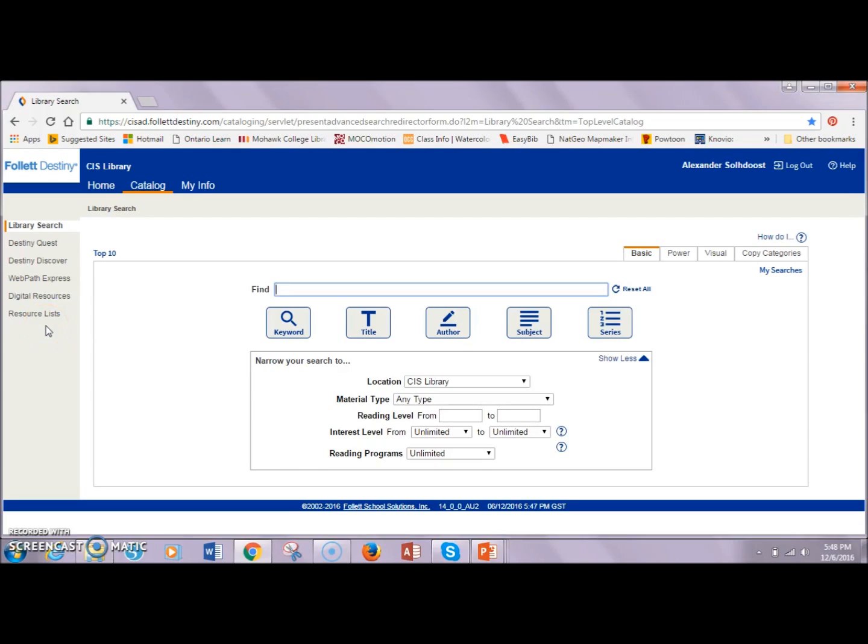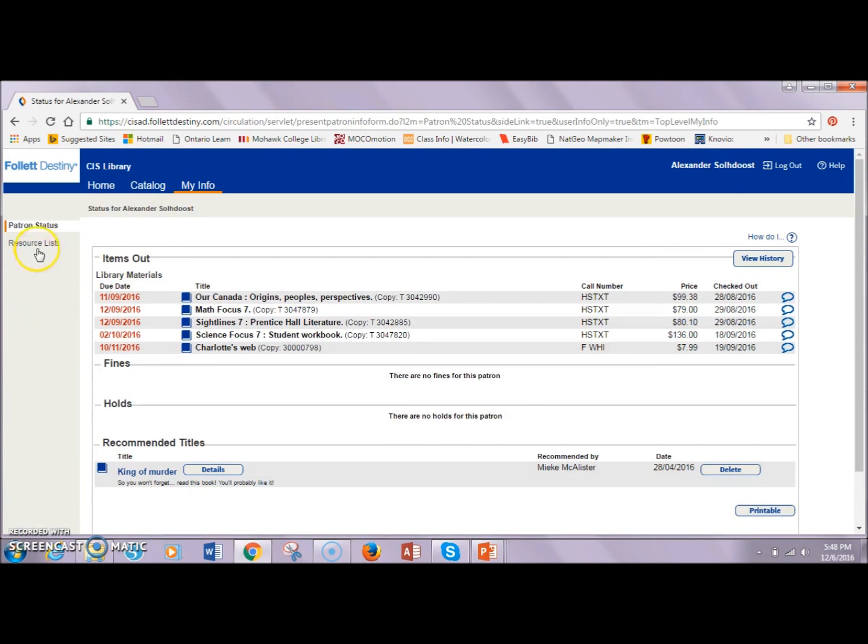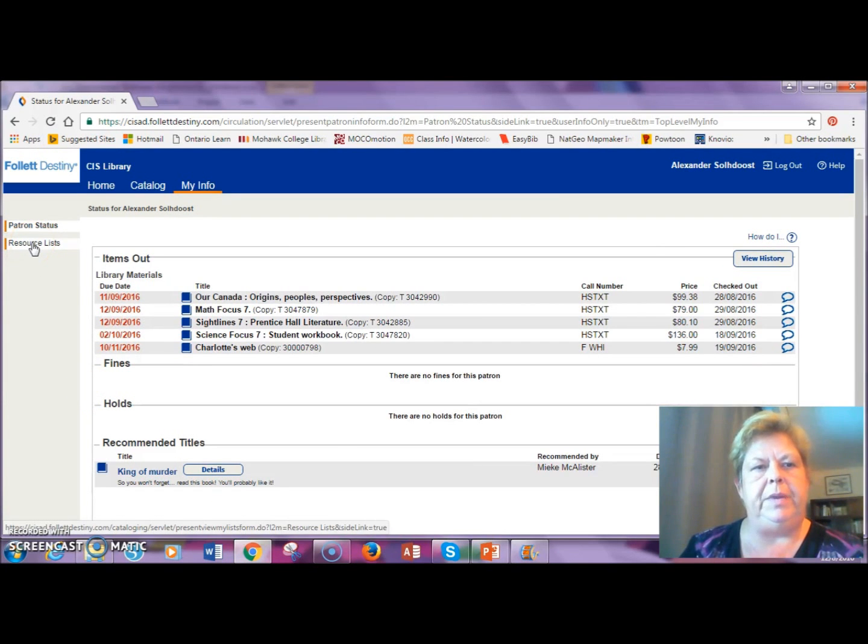Okay, so let's find out where to access resource lists and how to create new ones. I'll create the first one, and then you'll have a chance to do one yourself. Once you're signed into the Destiny catalog, you can access your resource lists from the catalog page or from the My Info page. From either page, click on resource lists to actually get to them.